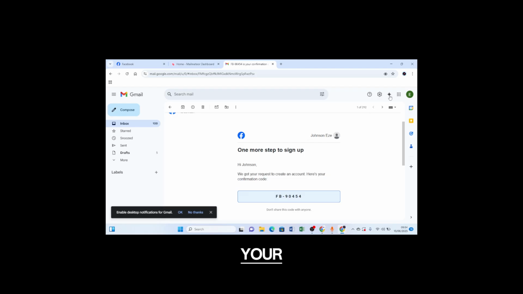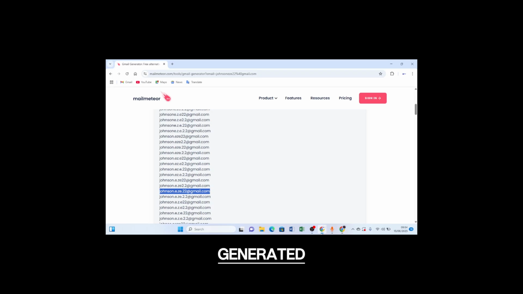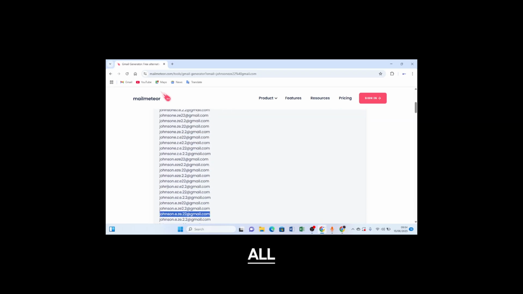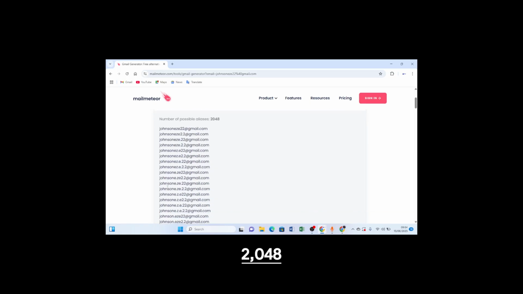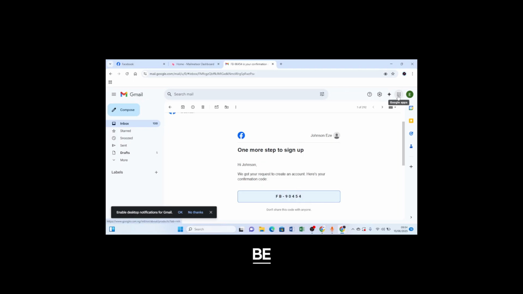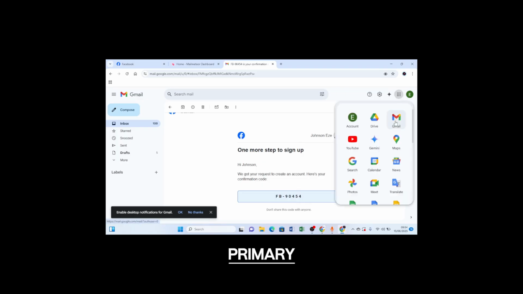Remember that all the emails that you generated here, all these 2048 emails that you have generated, all of them are going to be on your primary Gmail account that you use to log in.